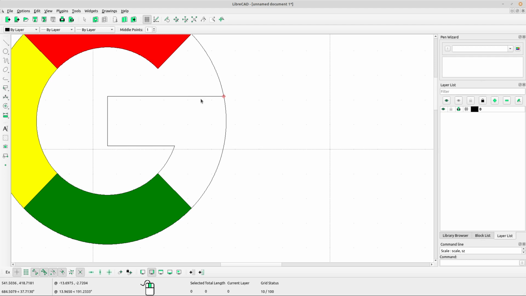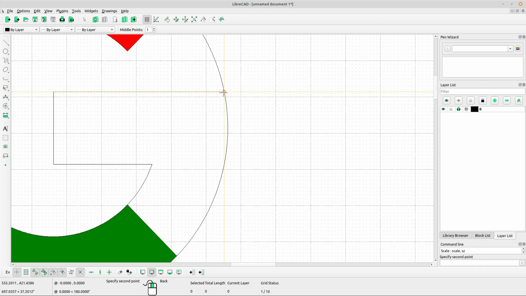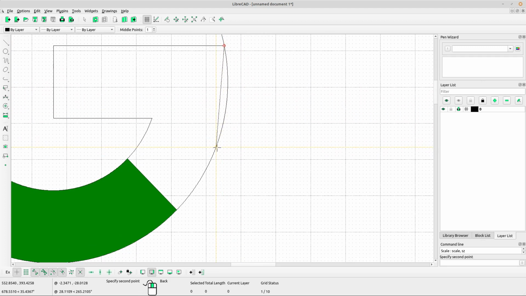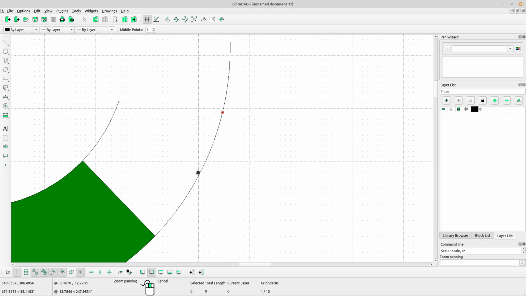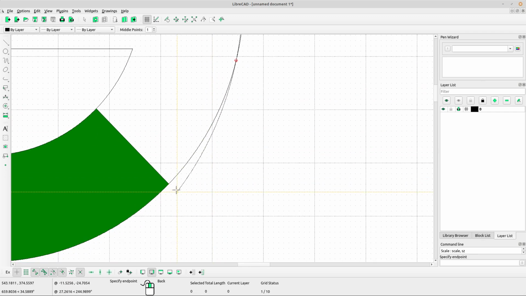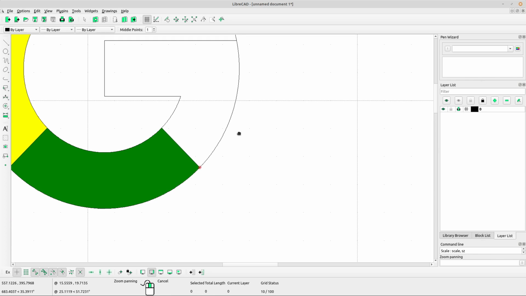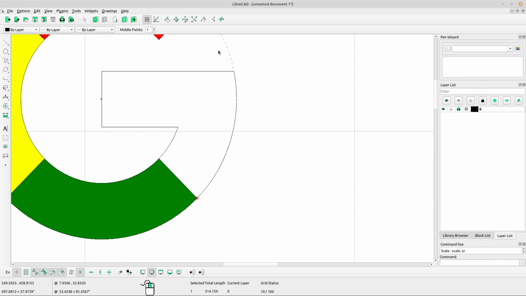We need to draw this part again. Select 3 points, left click and left click anywhere. Yes, left click, right click to escape. Now we can delete this one.